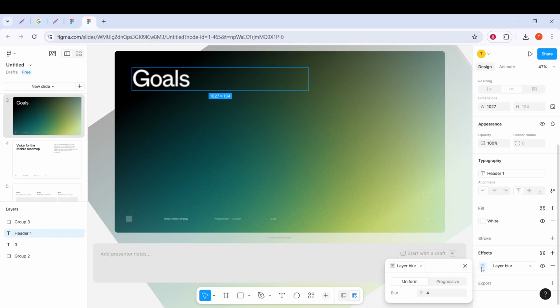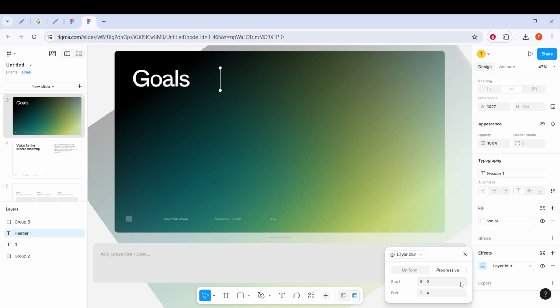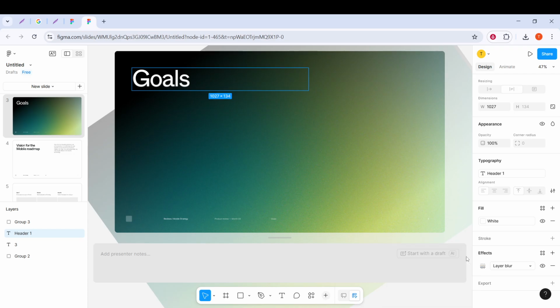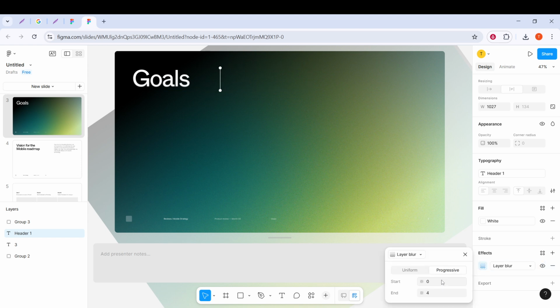Either drag the slider provided next to the blur settings, or, if precision is what you need, type a specific number into the input box. Adjusting these settings will increase or decrease the blur's intensity, providing you with full control over the visual impact. And there you have it, a beautifully blurred element within your Figma design, all set to enhance the overall look and feel. Blurring elements can add depth and dimension to your projects, making them look more polished and visually appealing.